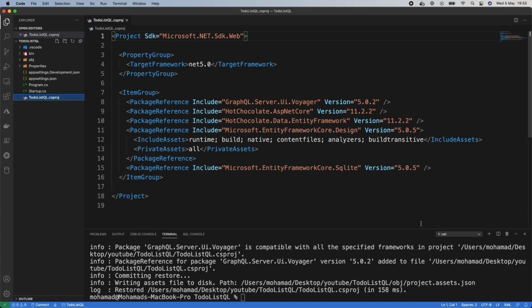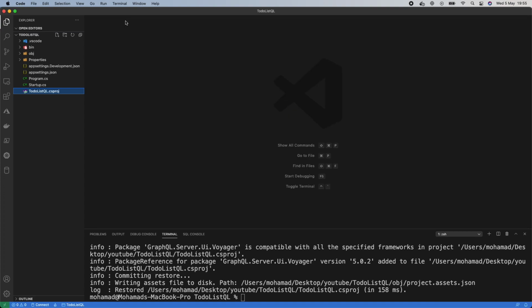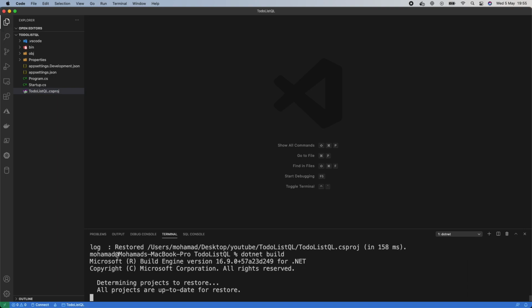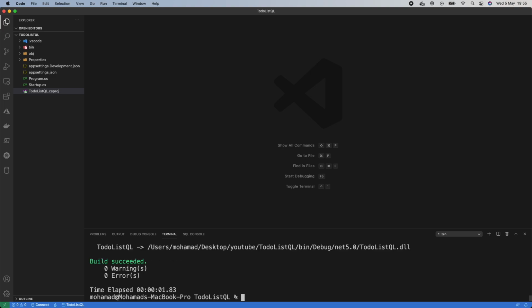Great. Now once we have all of these installed successfully, the next step for us is to build our application, make sure it's still building as it should. So dotnet build. Great, it has been built successfully. Now the next step for us is to start building our DB context and our models. So the first thing we're going to do is create our models, and after that we create our DB context.